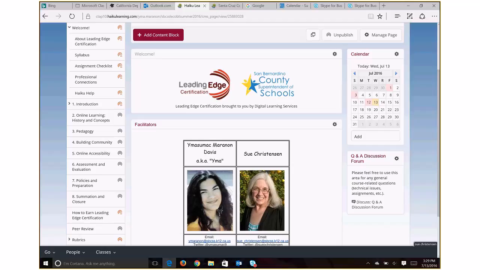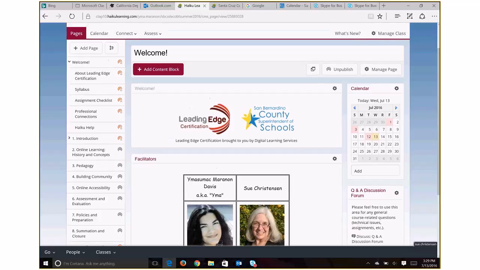Up at the top here on the right, you'll see a thumbnail calendar, and what's generally noted on that calendar is when different items open and close in the course. These are not going to be your due dates for assignments. Okay, and so the due dates for the assignments are going to be over here on the left.